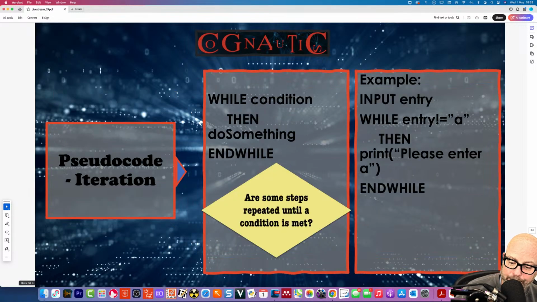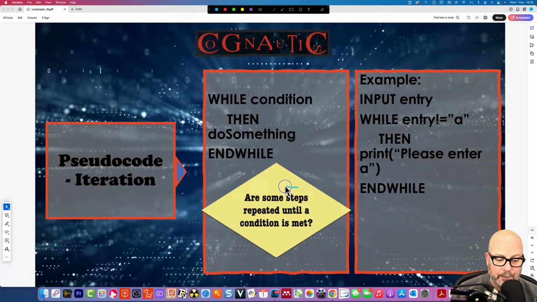Let's go back to here. That was selection. Okay, here we go. This is where I am now. I'm on iteration, and this is called a condition-controlled loop.